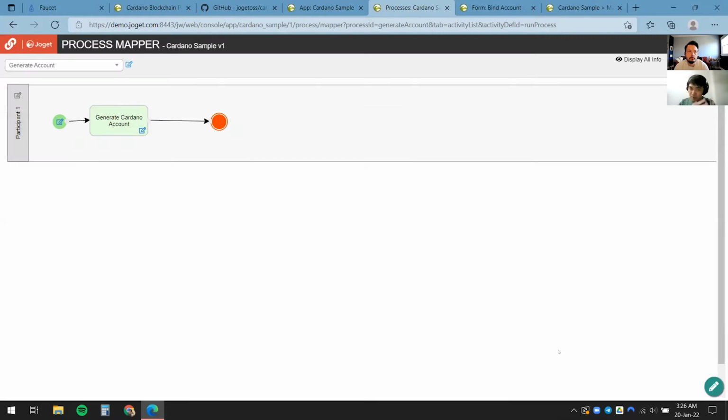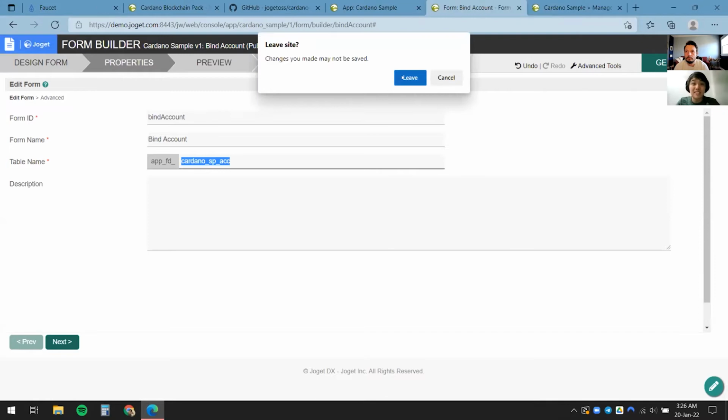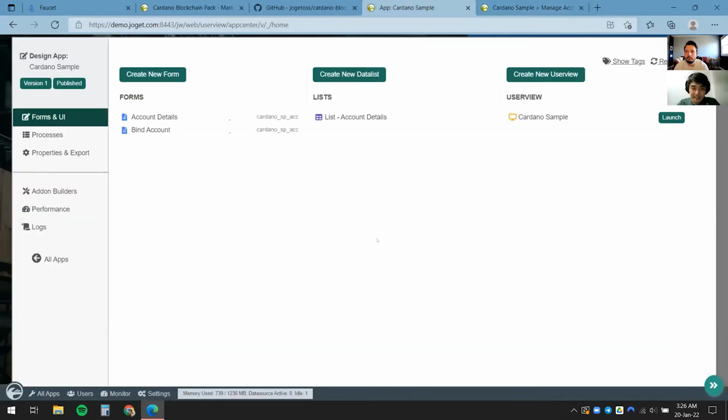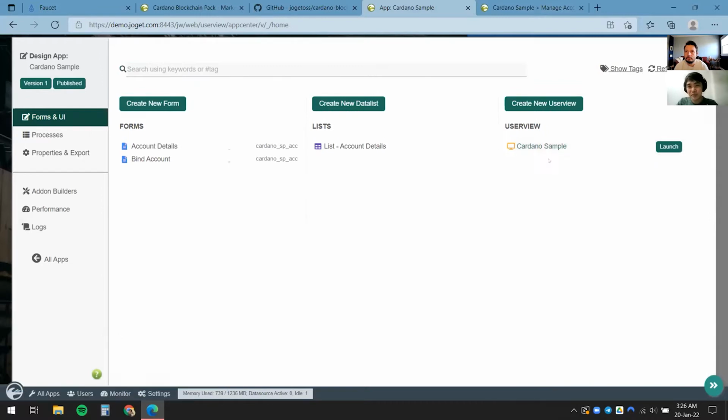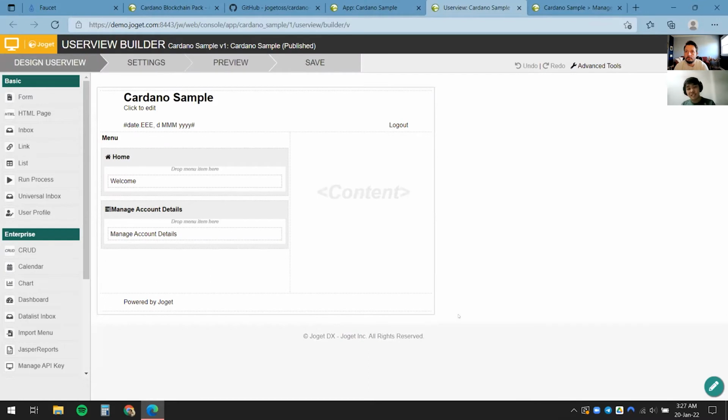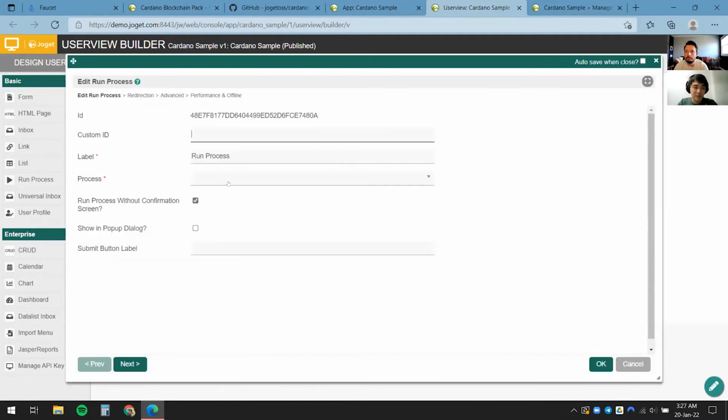So now that I've gone through all of this, it's just one last step to expose this process that we just created here. All we need to do is come back and edit the user view. We've seen the form builder, we've seen the process builder, and here is the user view builder. And once again, it's a very familiar experience. All we need to do is drag and drop the element into our canvas and just configure accordingly.